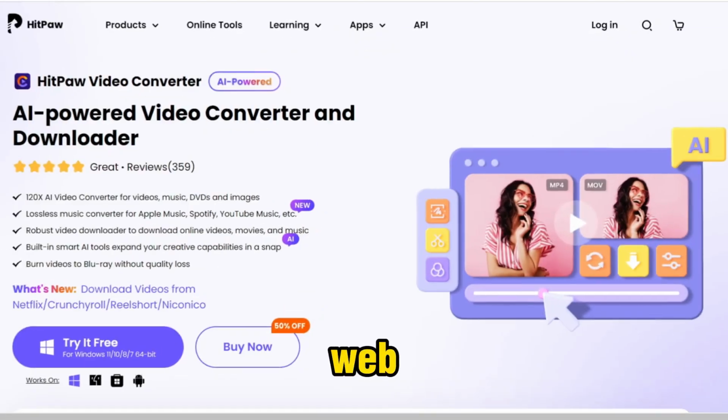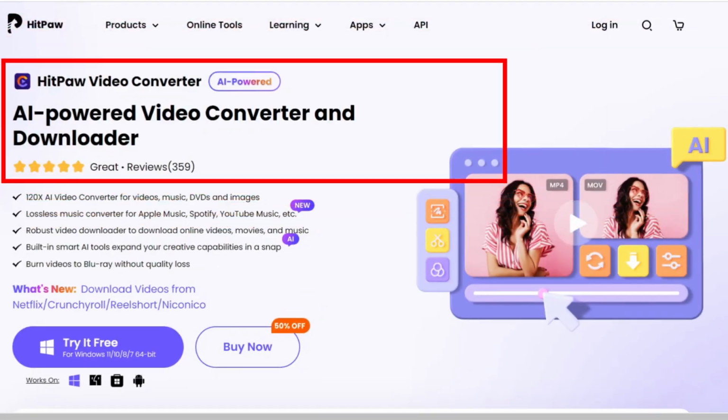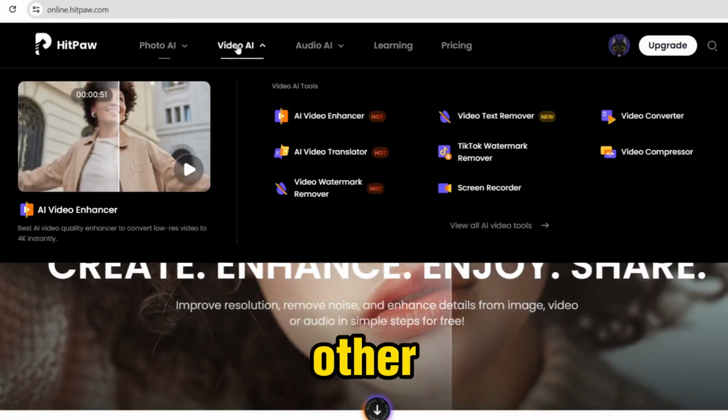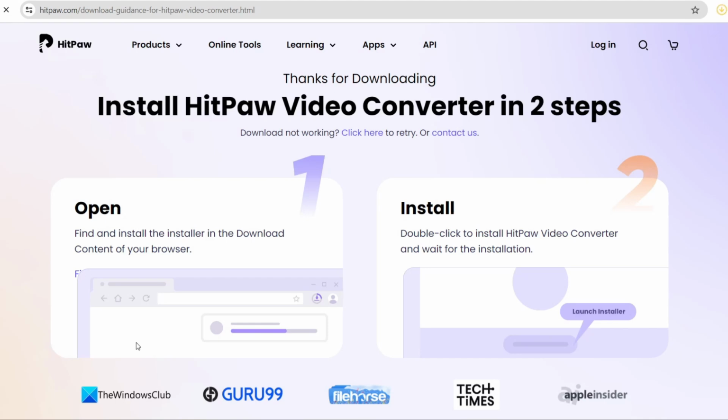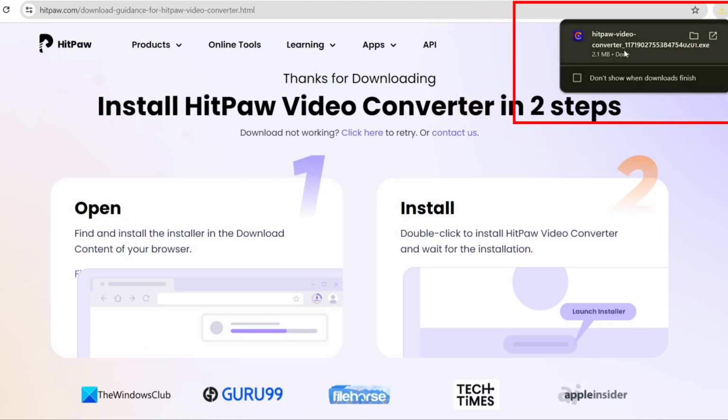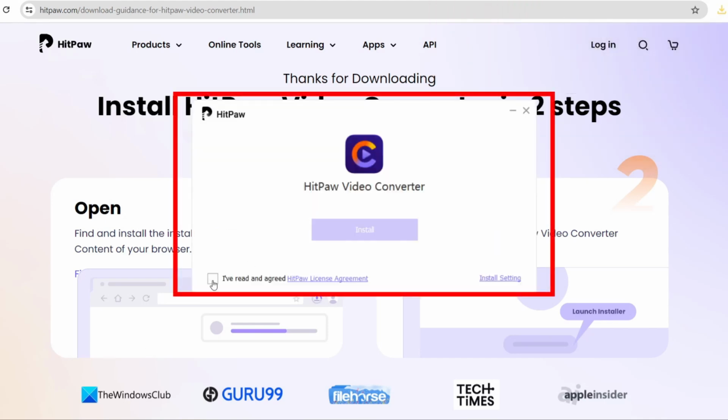Just click on that link and then you will come to this web page, and here you can see AI-powered video converter and downloader. There are a lot of other AI-powered features in this tool, so let's find out. Just click on try it for free, and then this HitPaw Video Converter will install to your computer.